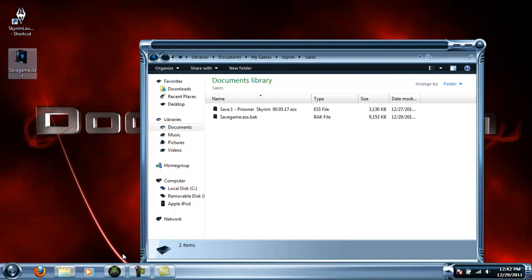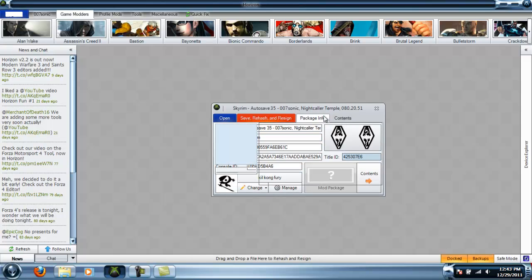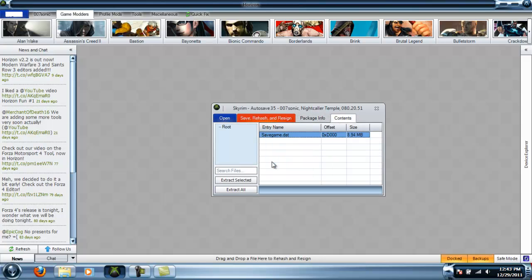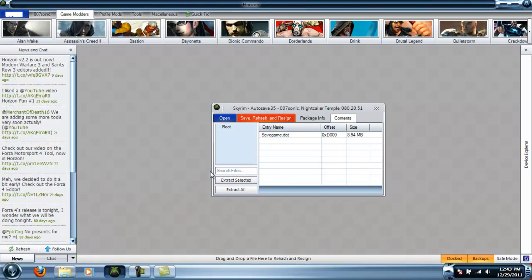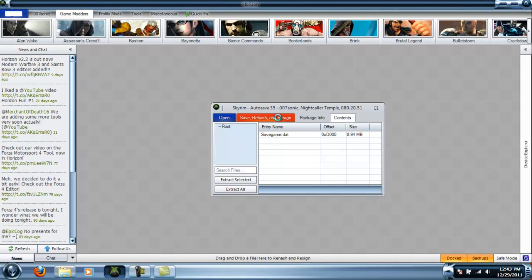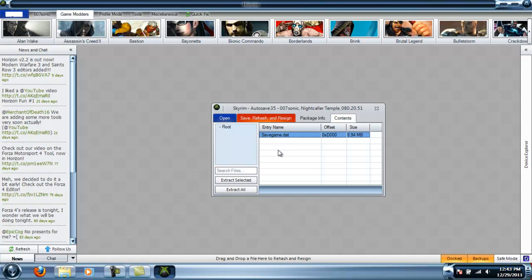And now we can continue on into Horizon. Open up our save again, make sure it's the same one, go to contents, and replace. It's as easy as that, and you should have whatever you want changed in Skyrim. After it's replaced, it should show up saying file successfully replaced, or some type of message indicating that it was replaced. It may take a while. And then after that shows up, just save, rehash, and resign.